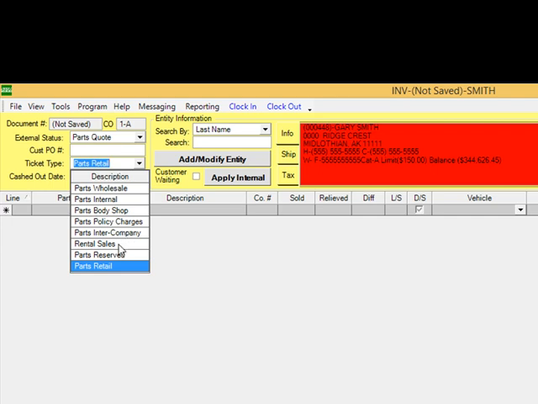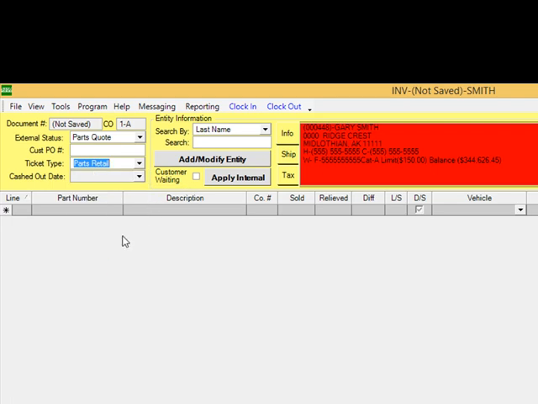You have rental sales, and you have parts reserved, and then we have parts retail. Parts reserved is if you have your own special category that you want to create tickets under, maybe for web orders or some other type that fits your business specifically. And then we have the cash out date. You cannot enter the cash out date. This is when you cash out the ticket and take payment or put it on account. The computer will enter the cash out date for you.